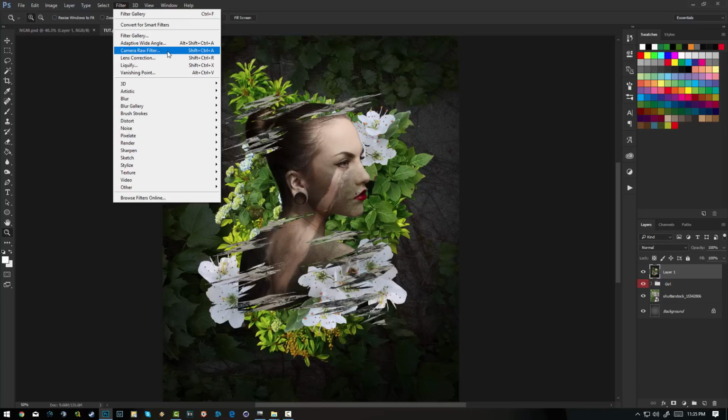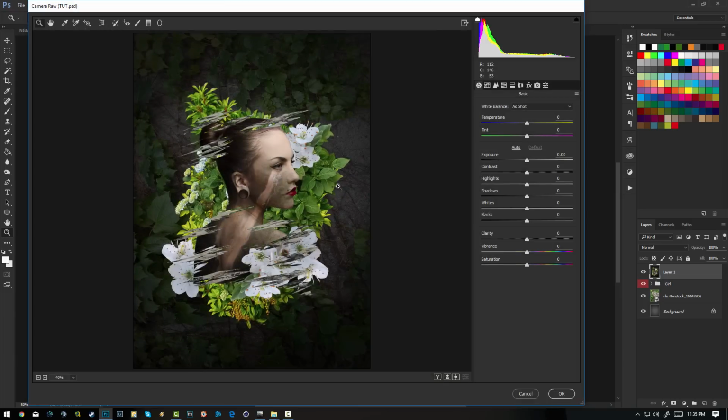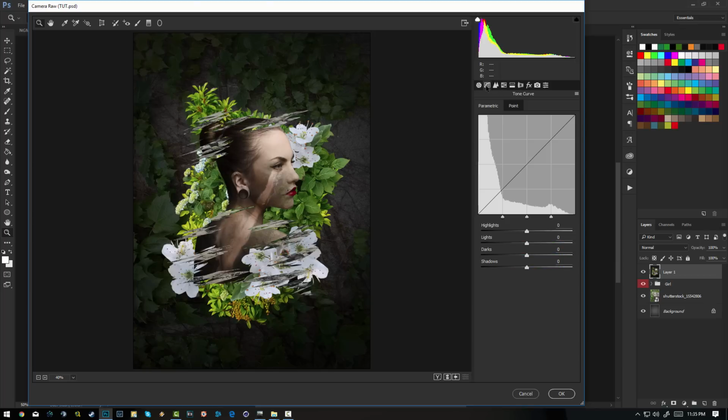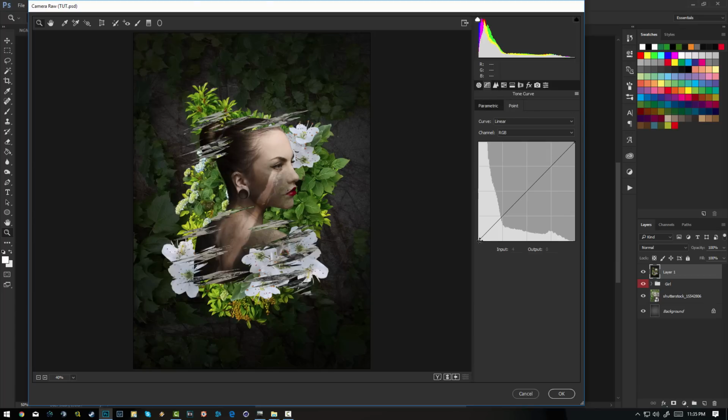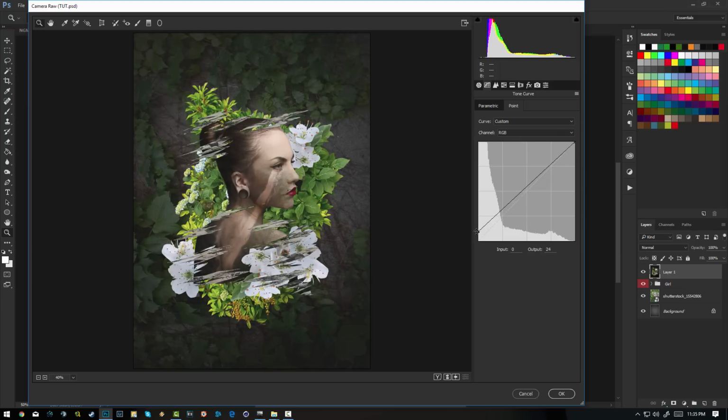So if you have the latest one, or even anything from CS4 and up, I guess, you should have the Camera Raw filter. If you don't have it, then something's wrong with your Photoshop. In here, the first step is to go to the tone curve, go to point, and drag this point up just a little bit.